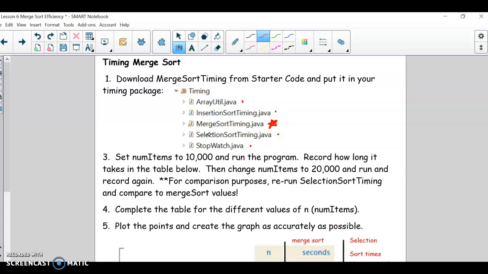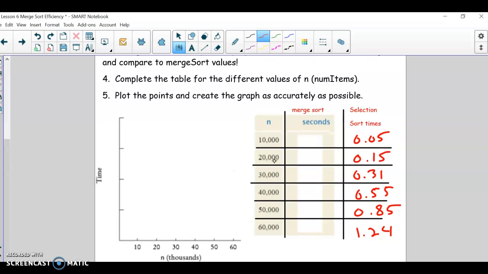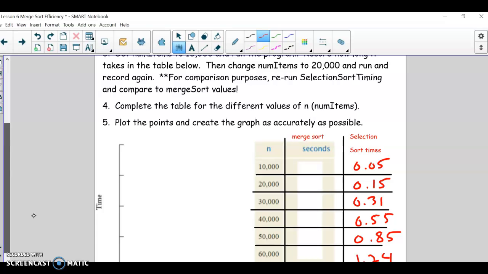All right, and so it's the exact same thing as before. You're going to make a table, and you're going to test sorting 10,000 items, 20,000, 30,000, 40, 50, 60, and then time how long it takes. And for comparison purposes, here are my selection sort times. I don't know if you still have yours. You can compare against them. If you don't, you could always just rerun it. It takes like 2 seconds to rerun it. There's your selection sort timer, run it, and then compare it to the merge sort.